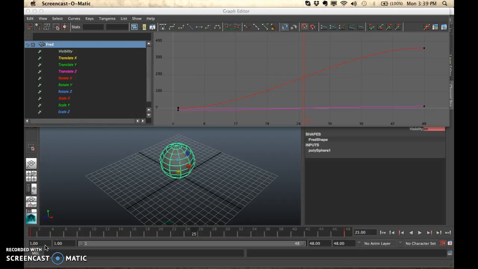So I'm going to show you a very simple way to change an animation you've already made. So maybe you want to make it happen sooner or later, or go faster or go slower, change the amount of movement that happens in a shot. This is how you do it.